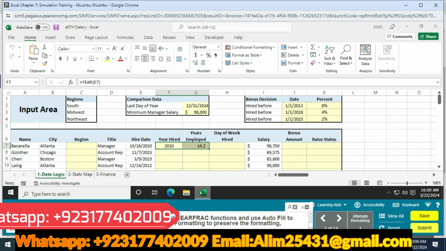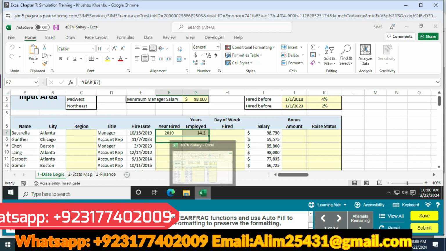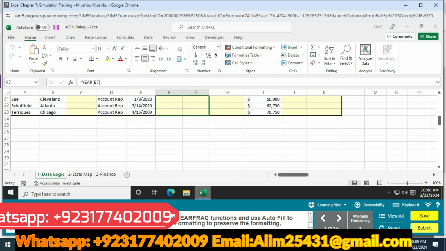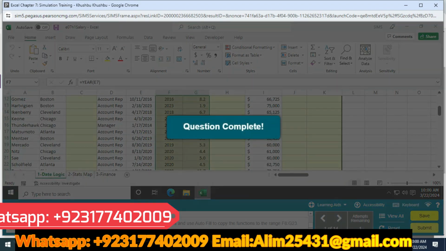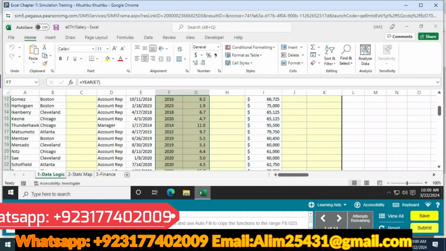Use the autofill function to copy the function to the range F8 to G23. So we will select these and we will go downside by dragging this one up to this one. Select fill without formatting to preserve the formatting including borders. So we will use fill without formatting. So that question is now complete.